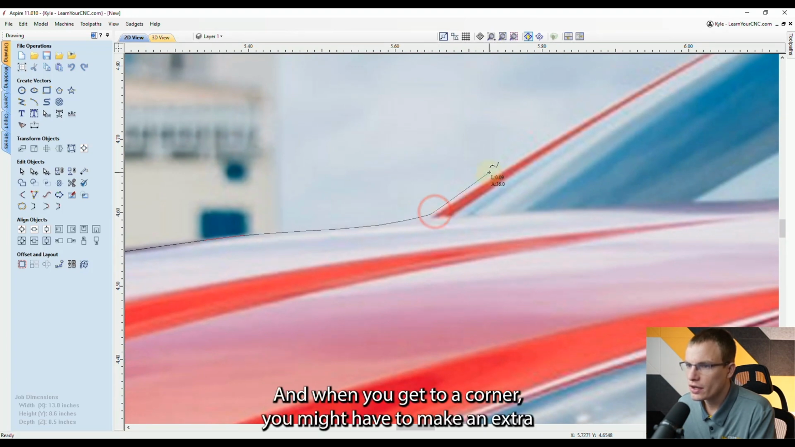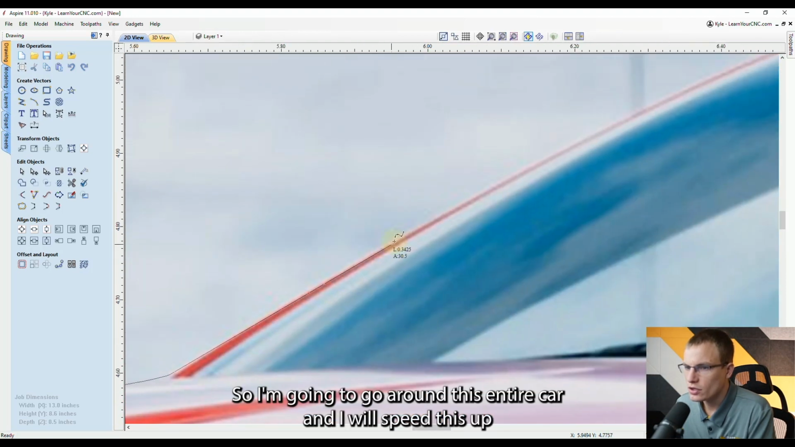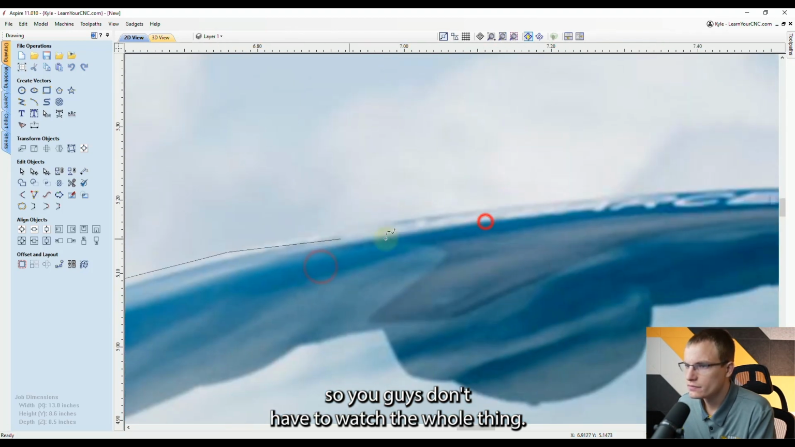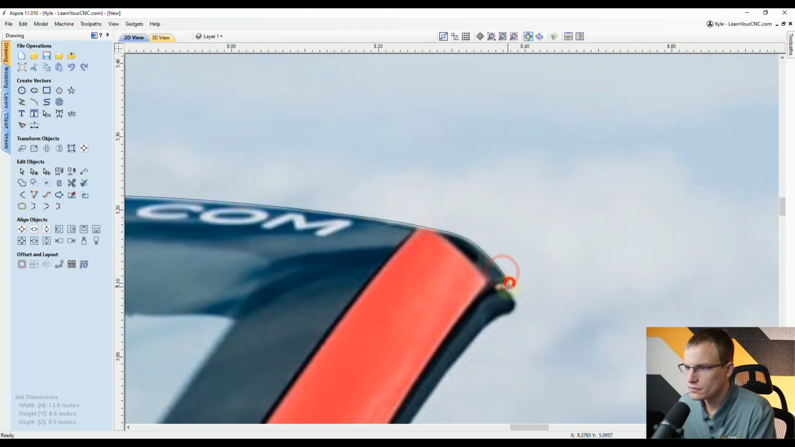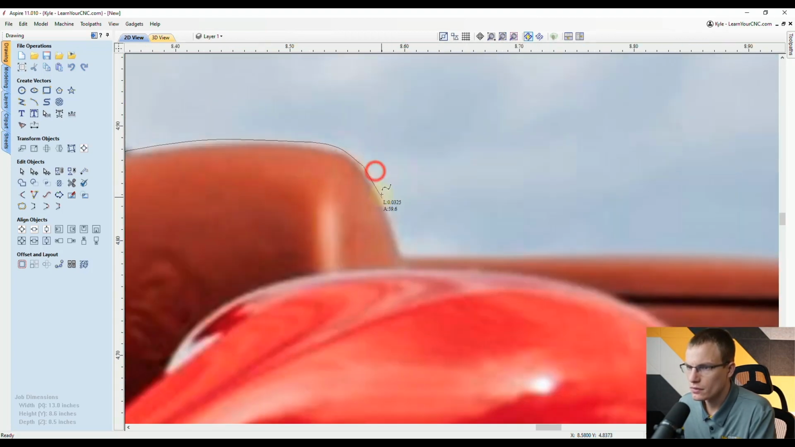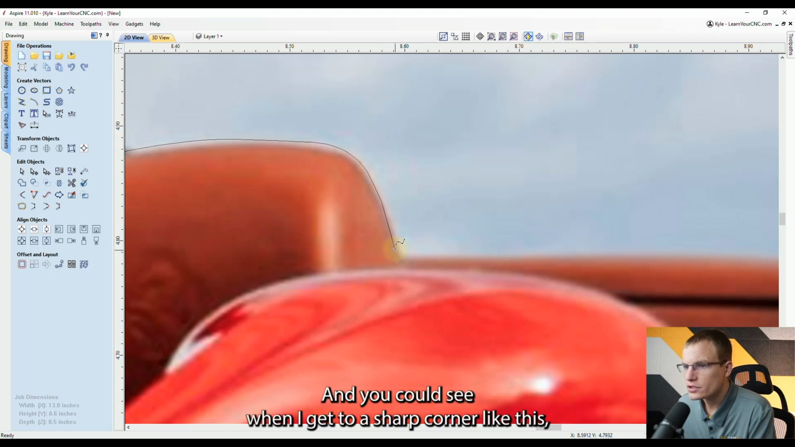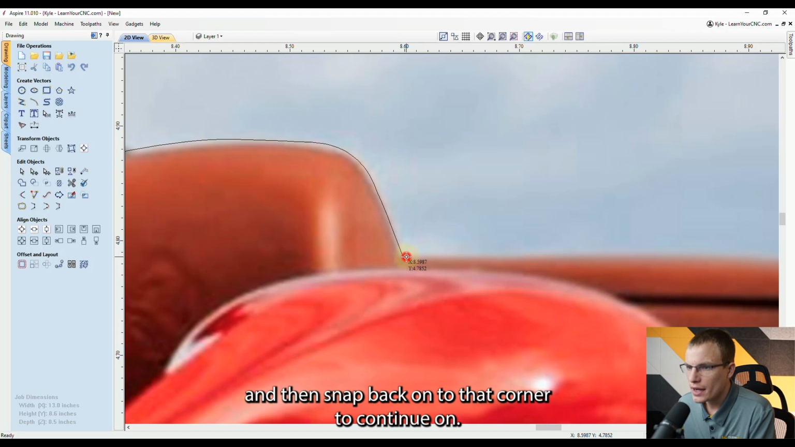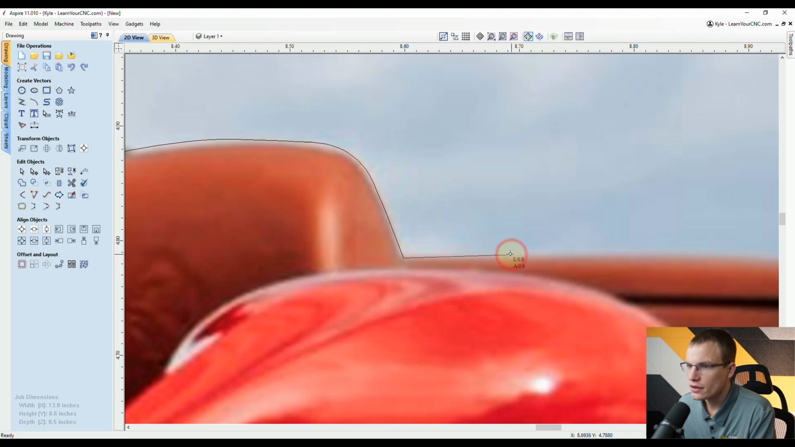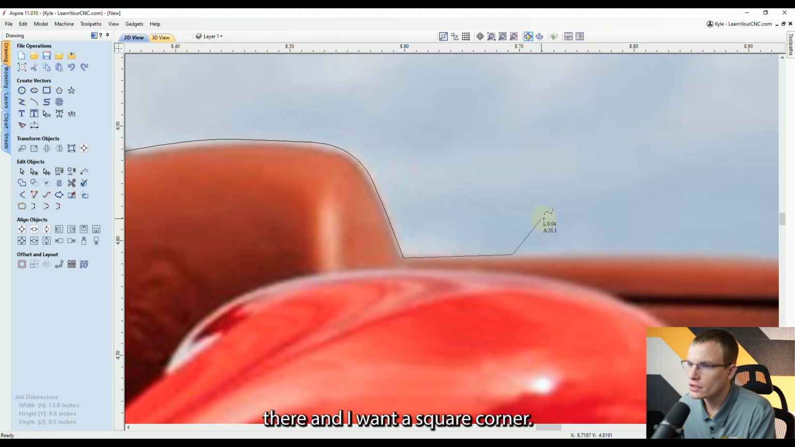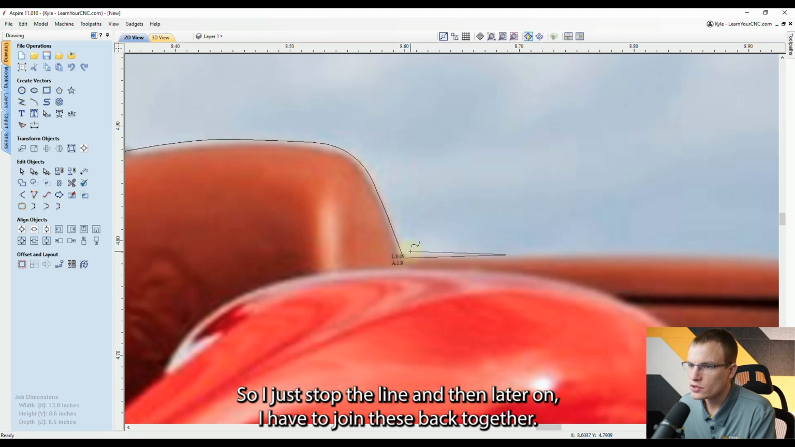And when you get to a corner, you might have to make an extra point there. So I'm going to go around this entire car and I will speed this up so you guys don't have to watch the whole thing. And you could see when I get to a sharp corner like this, I will click in that corner and then click spacebar to stop the curve and then snap back onto that corner to continue on. Otherwise, if I didn't do that, it would leave a curved corner there and I want a square corner. So I just stop the line and then later on I have to join these back together.